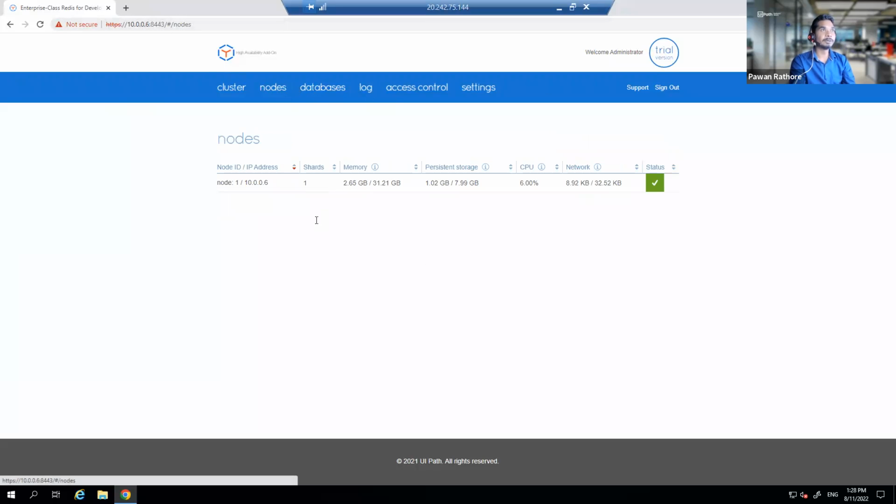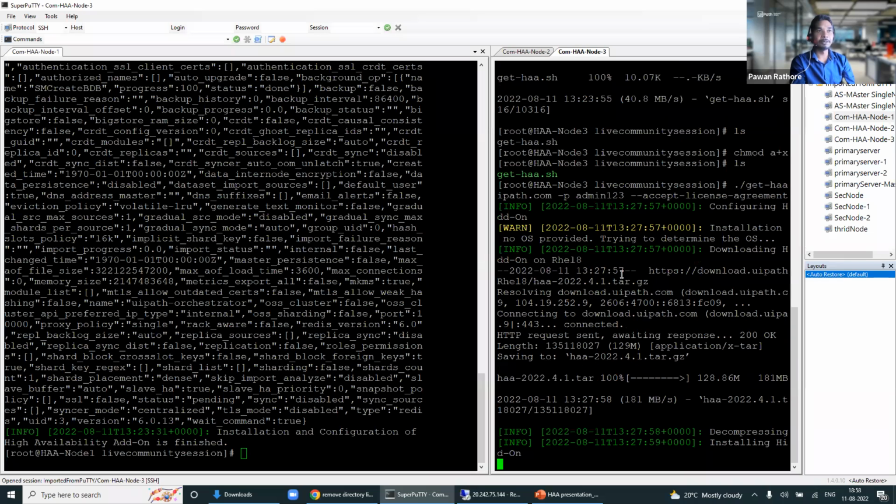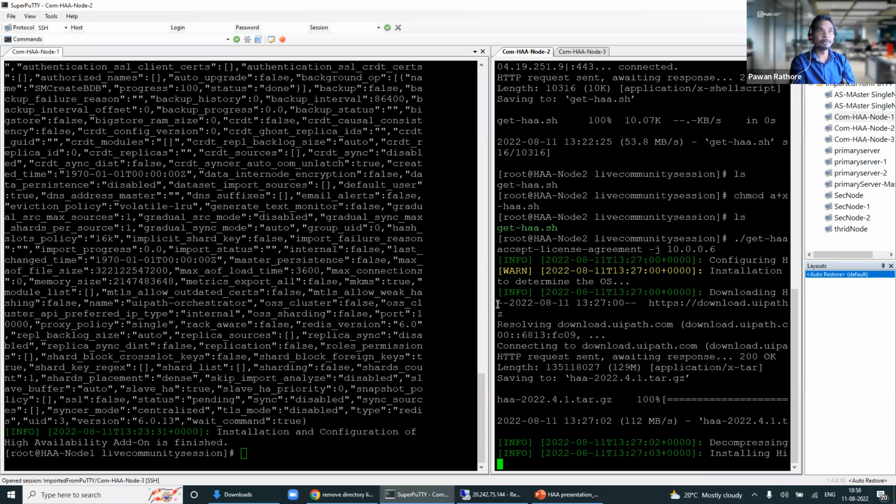If you go to the nodes, you will see there is only one node, because my node 2, which is acting as a slave, and node 3, which is also acting as a slave, are both still trying to get installed and trying to join the cluster.